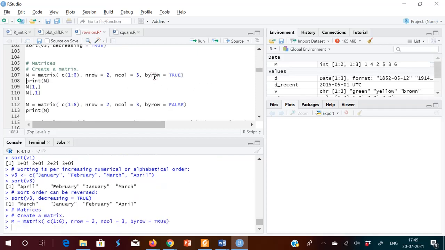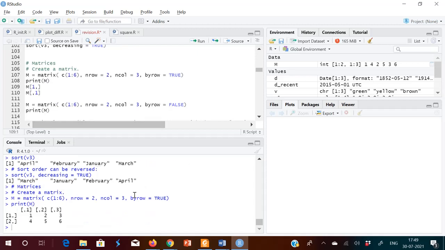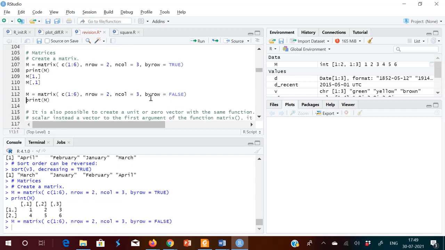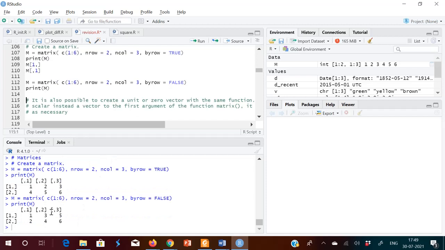Let us see. I am printing that. So this is by row equal to true. It is filled 1 2 3, 4 5 6, because the row is filled first. I hope you understood. Now if you tell by row equal to false, how will it come? 1 down 2, then the next column 3 down 4, the last column will be 5 6. So by row is false, so it is filled column-wise.